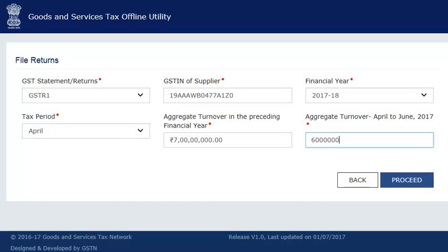If you are a new taxpayer and these fields are not applicable to you, then please enter 0. Make sure that the amount you enter here matches with the figures declared in the GST portal if entered already. Once done, click Proceed.